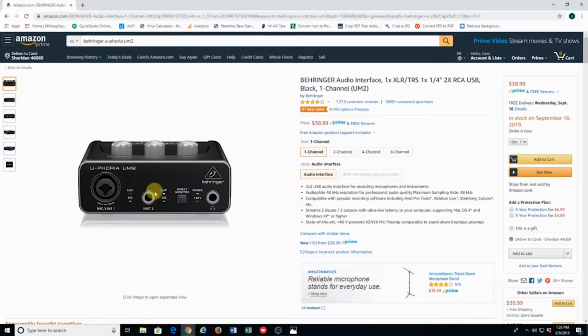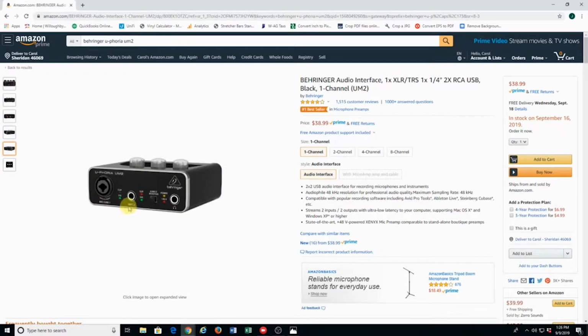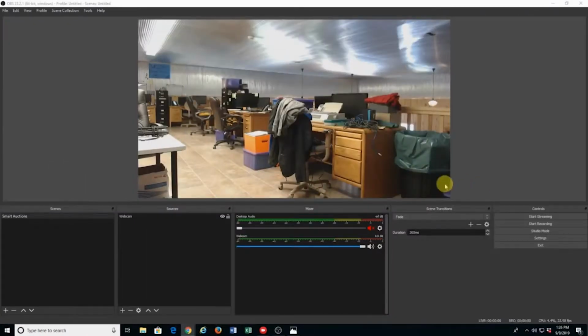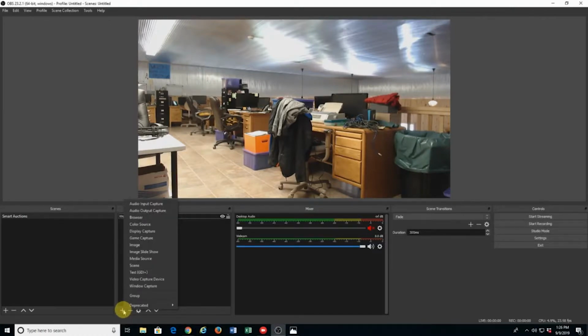But this is a nifty little device where you can control your volume of what's going out online a little easier using this little mixer. So to add that for a microphone for a live auction, you're going to go and select audio input capture device, or audio input capture. And that's going to be the very top option when you click this little plus sign here.